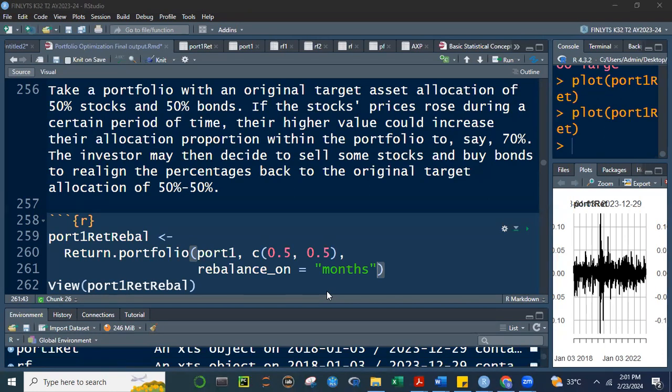Sir, could you repeat the question po? How would you compare yung port 1 return rebalance at saka port 1 rep? Anong difference sila? Sir, for me naman po, yung port 1 ret was showing up as 0.0118, blah, blah, blah. Then yung port 1 ret rebalance was showing 1.188 naman po with the E minus 02 sa end. So pareho lang yun. Yes po, sir. It's the same.